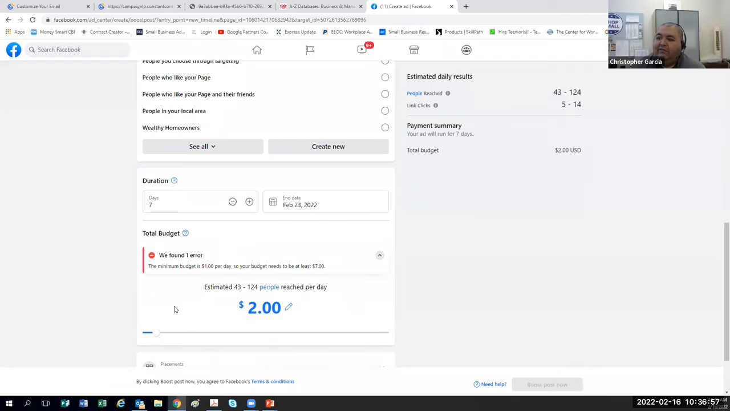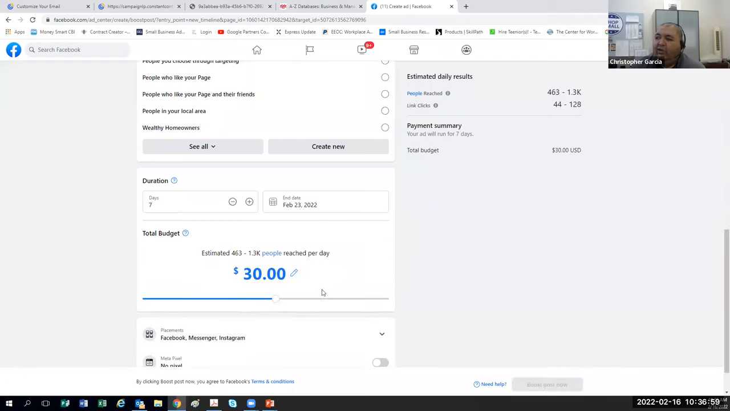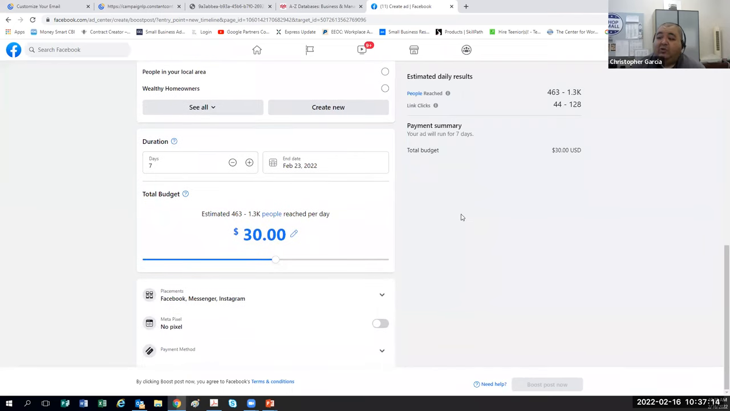So if I only invested, say, $30 in an ad that ran 7 days, that's pretty cheap. I could have 44 to 128 people actually click that shop now. So if I was selling online, 44 people going to my store to shop now, that could mean my store staying afloat.